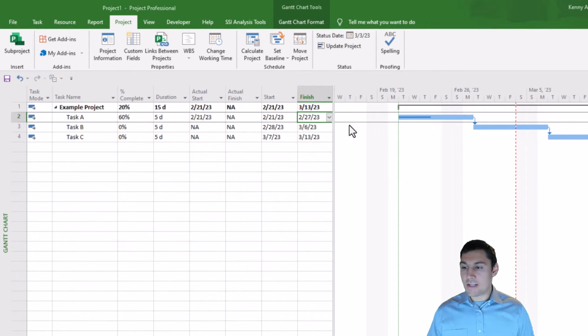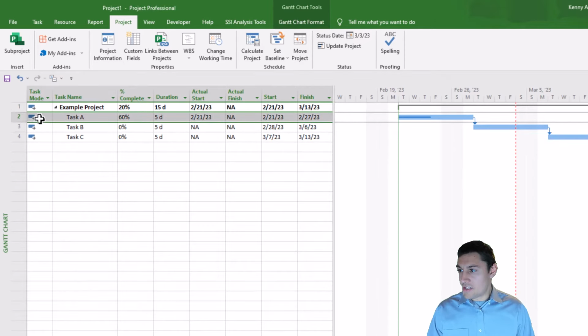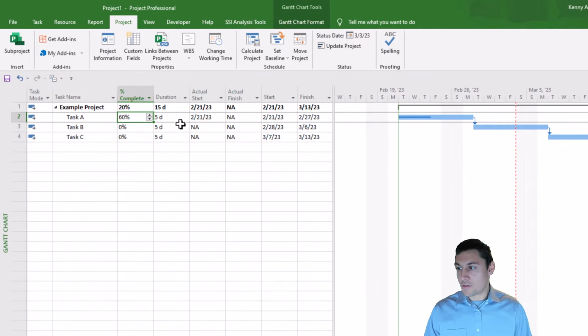Again, the status date of our schedule is March 3rd, 2023. So the date February 27th, 2023, from the perspective of the project, is considered to be in the past. But again, this task, the person who's responsible for it said the task is only 60% complete. That means that there's no way that this is the correct finish date of the task.